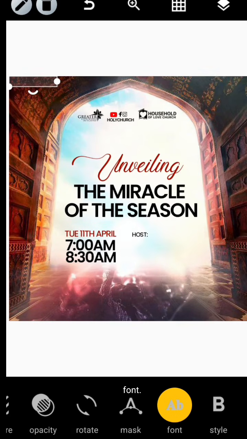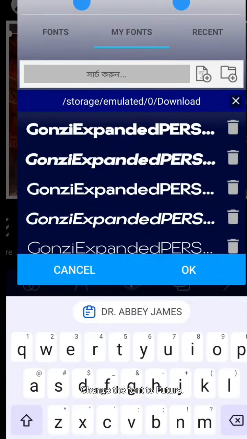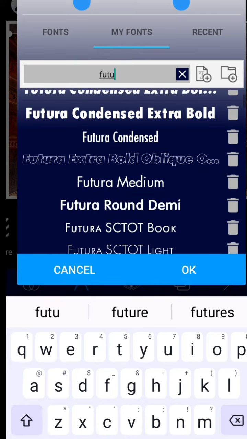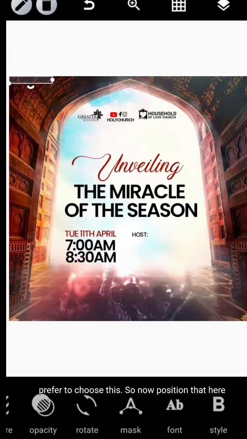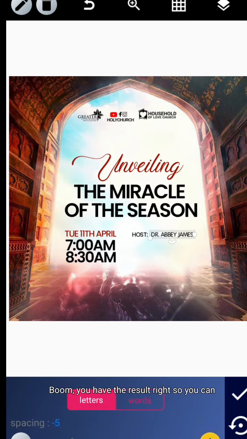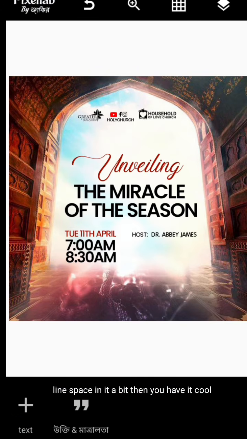Go to the font, change the font to Futura. Okay, so you can choose any of it, but I prefer to choose this. So now position that here. Boom, you have the result, right? So you can adjust the line spacing a bit, then you have it, cool.